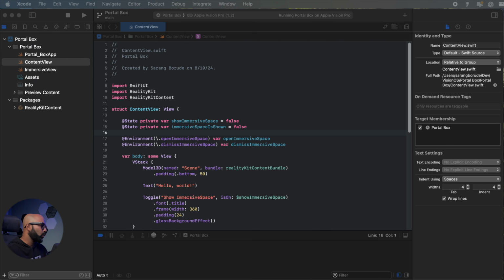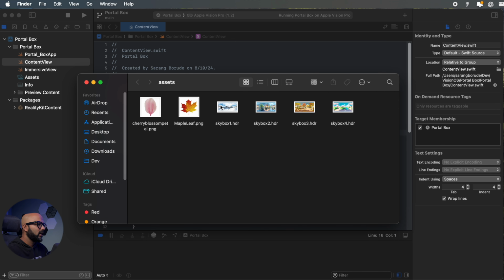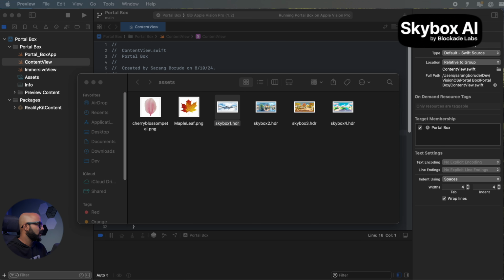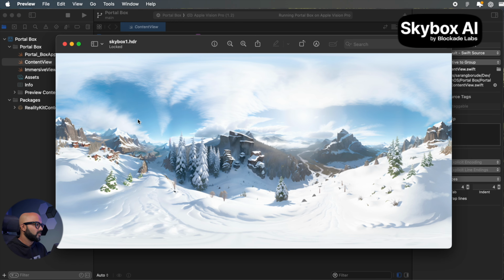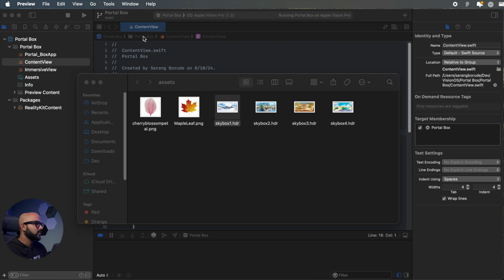Now that our project is open, we are going to import some assets into this project. I have created some skyboxes for this project and some assets. If you're curious, I used a tool called Skybox AI by Blockade Labs, and that allowed me to create these amazing looking skyboxes. So here's an example. Okay, so I have like 4 of these because we're making 4 worlds. If you want to download these assets, they are in the GitHub project linked in the description, so you can get it from there or you can make your own.